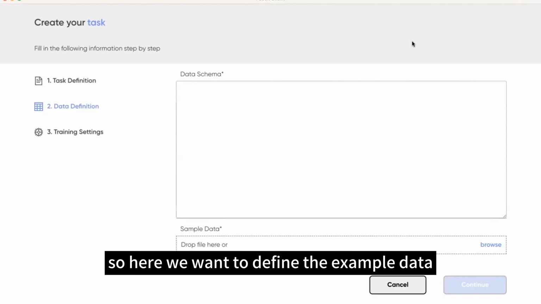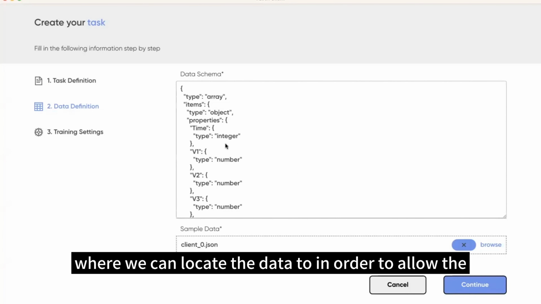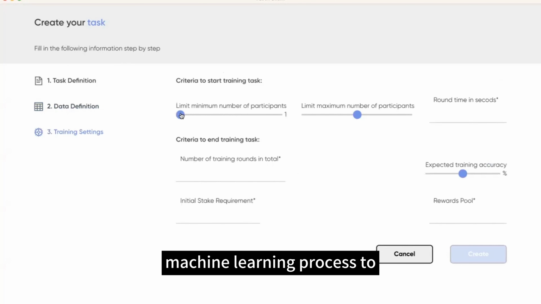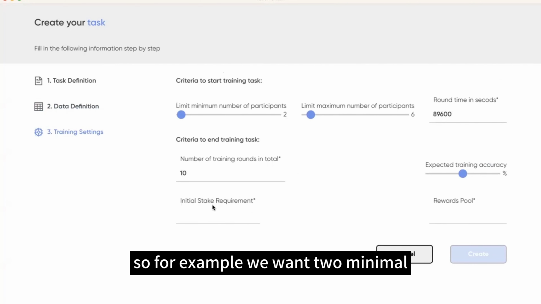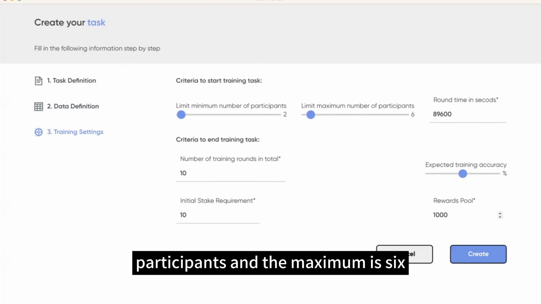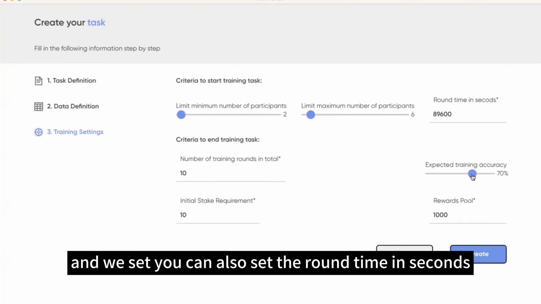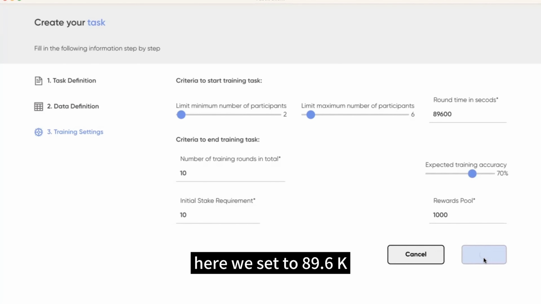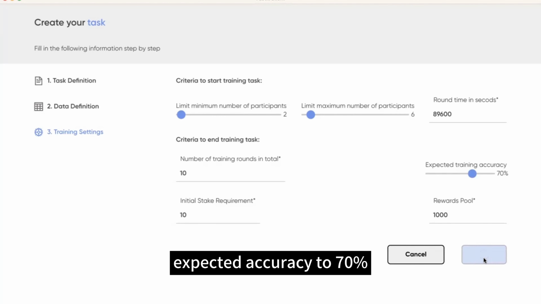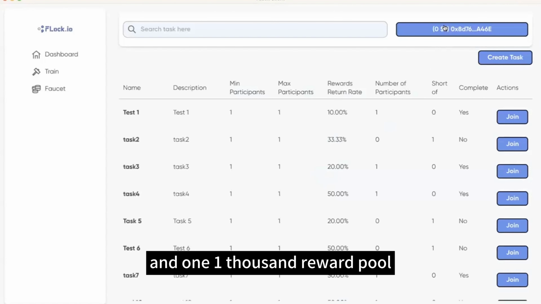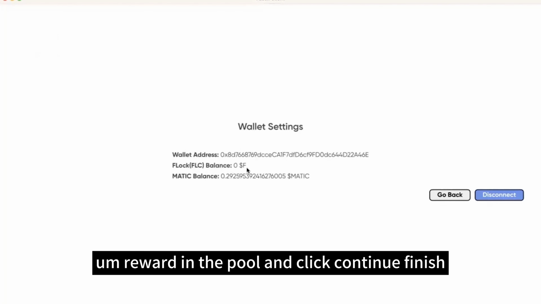Here we want to define the example data, where we can locate the data, in order to allow the machine learning process to understand what type of data we are looking for. Here we set the training settings. For example, we want 2 minimal participants and the maximum is 6. You can also set the round time in seconds. Here we set 89.6K, the round time to 10, and expected accuracy to 70%. We require 10 initial staking and 1,000 reward in the pool, and click continue, finish.